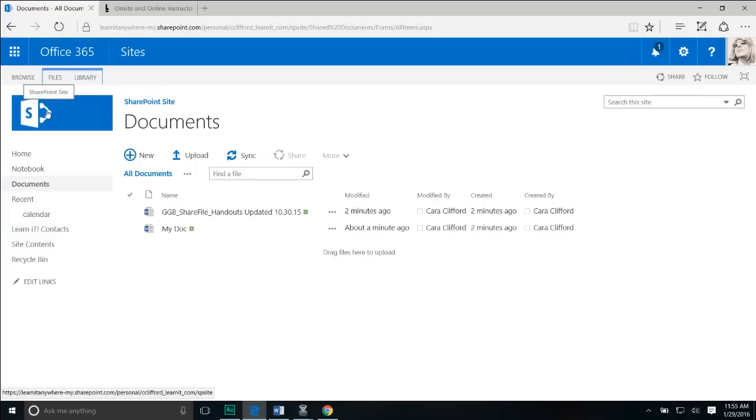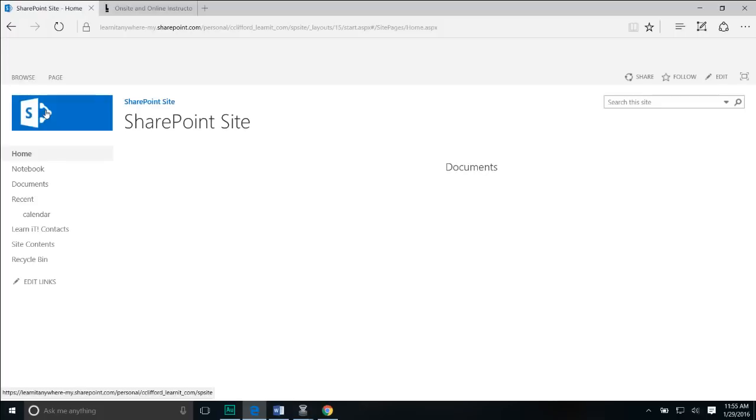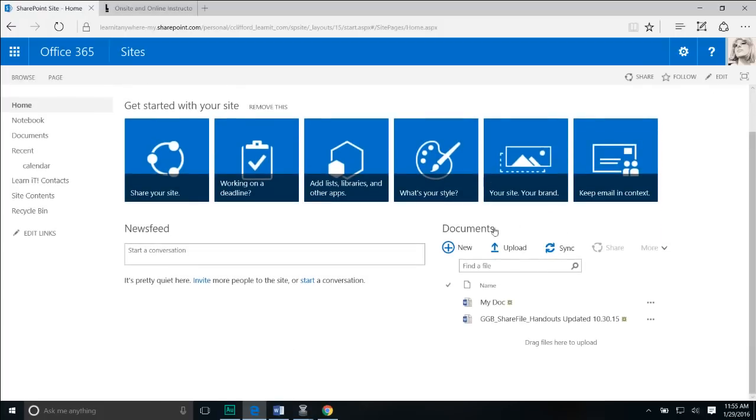To move back to the SharePoint homepage, I'm going to go ahead and select this SharePoint site. And now that I do, I'll see that from my homepage, my document library is being displayed through this app part right on the homepage. And those documents that I created are available and listed.